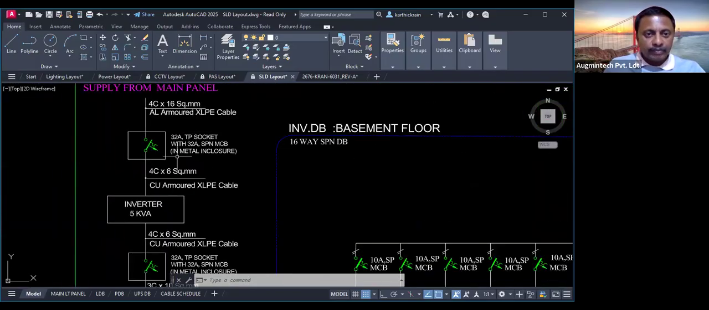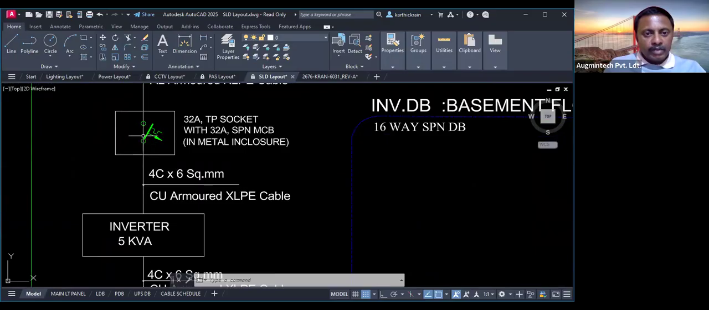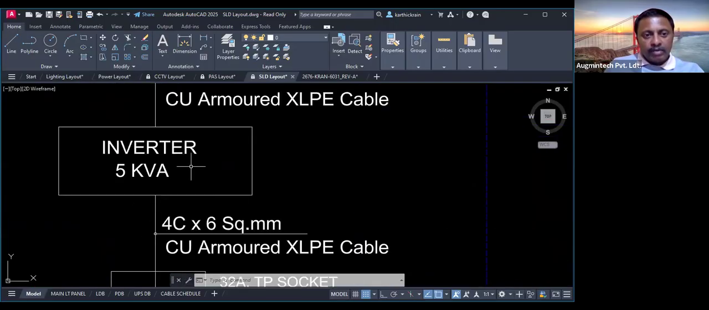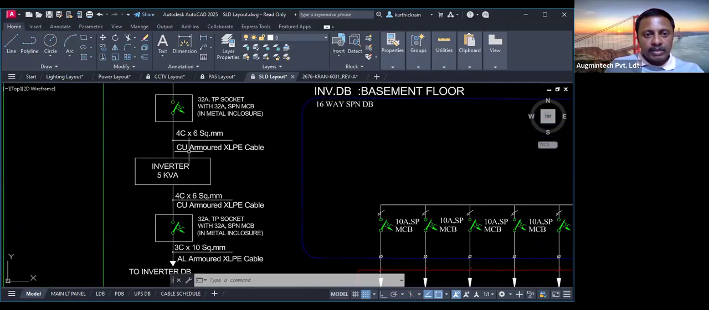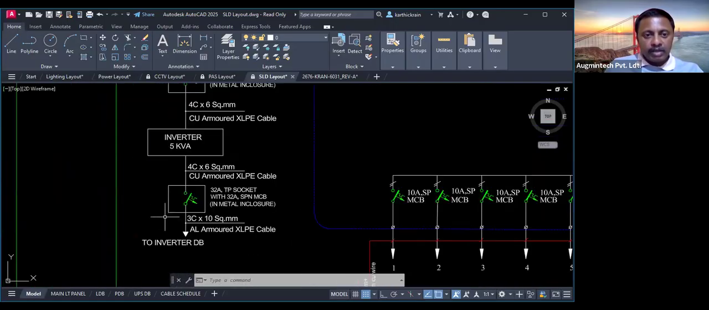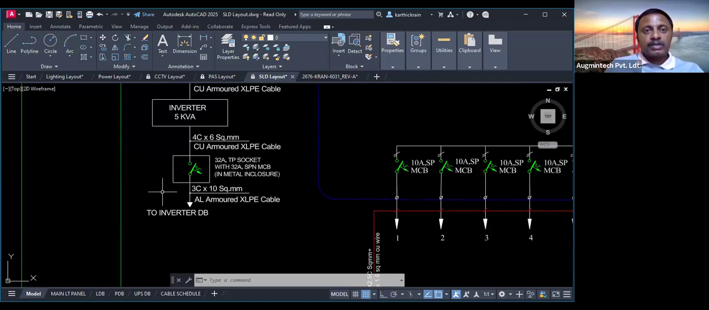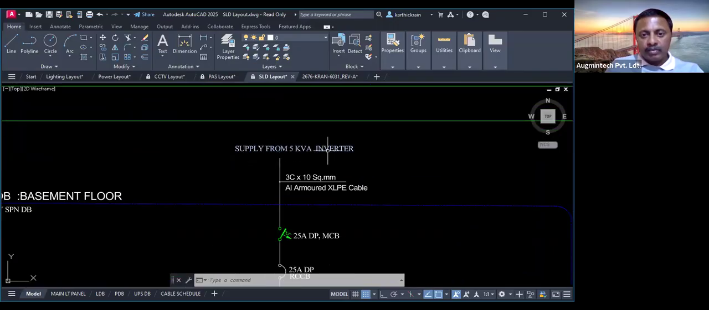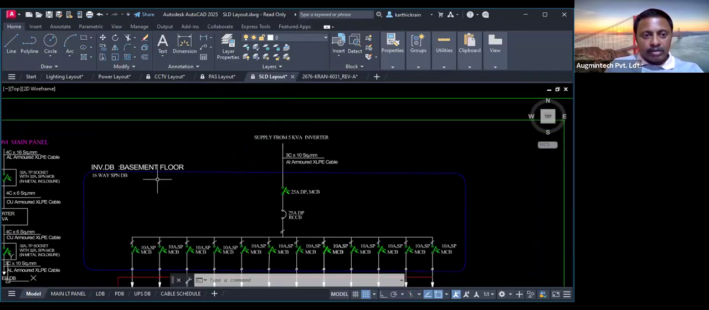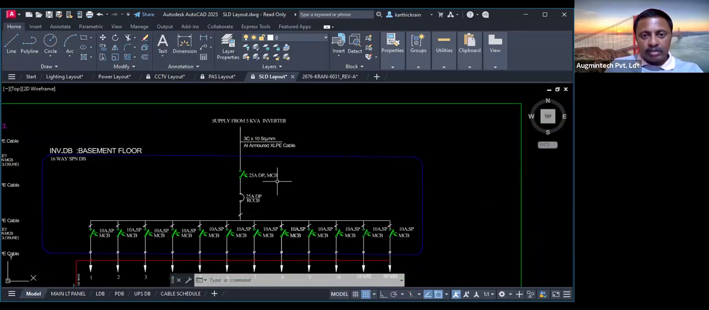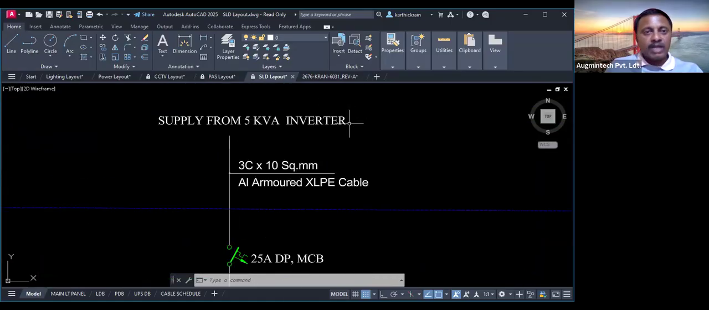And similarly over here, an aluminum armored cable with the help of an MCB, an SPN MCB or a TP triple pole, I'm connecting it to an inverter. This inverter is getting the power supply from this breaker, and from the inverter, once again, I'm sending it to an inverter DB. This has been forwarded to an inverter DB, right? And this is your inverter DB, because this supplies from a 5 kVA inverter.